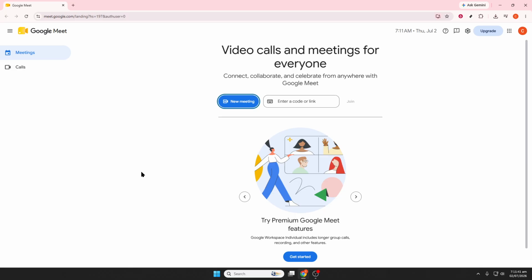This will take you to the Google Meet landing page, where you can access meetings and account options. When the page loads, look for the Sign In button. If you are not already logged into your Google account, click Sign In to begin. This is the first important step, because Google Meet uses your Google account to give you access to meetings, scheduling tools, and other features.